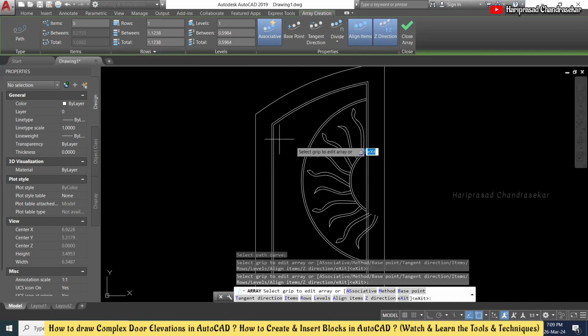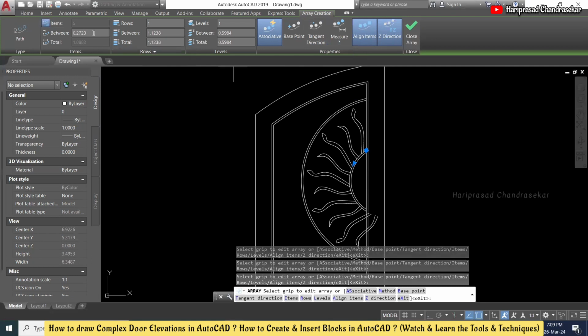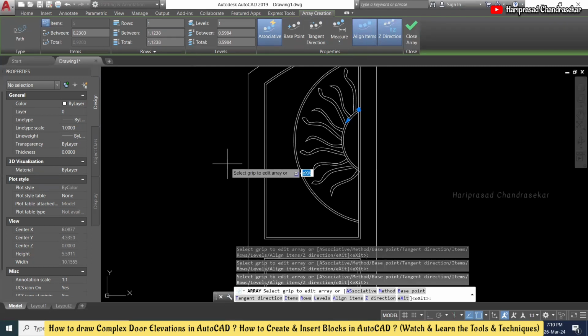Now we can try to change the in-between, so what we can do is go for measure. Then I can try to change it to 0.25. So I'm just trying to fit it. Something like this. Or 0.25 we can put.